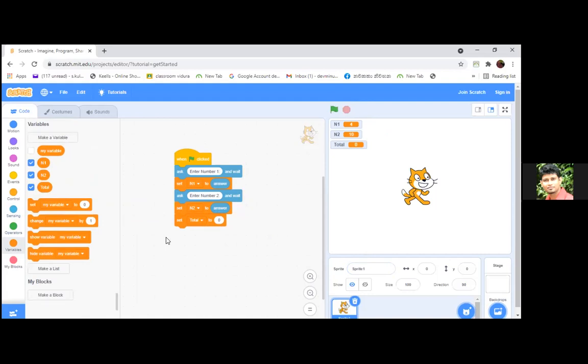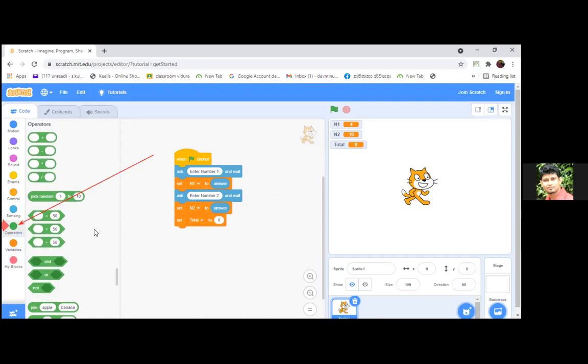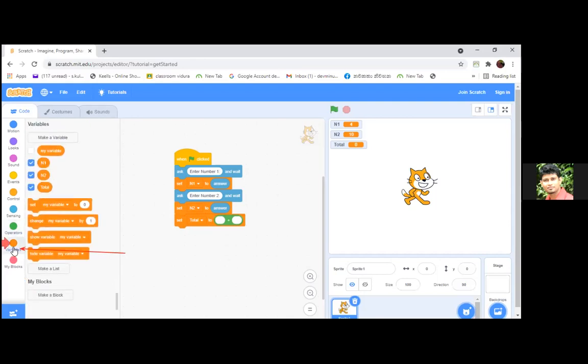That means you have to add. Adding is done in the operations. 14, sir. 10, 4 plus 10, 14. Yes. That you have to go and tell. Go to that green color one, operations. Please go to operations. There you have addition. You can add. Right. What to add? You have to add N1 and N2. To do that, again go to the variables and tell that you want to add N1 to N2.